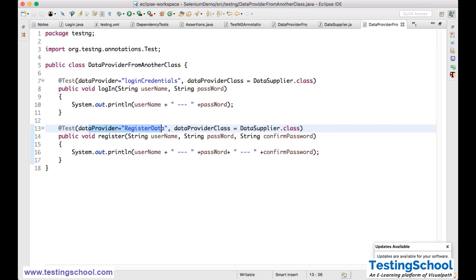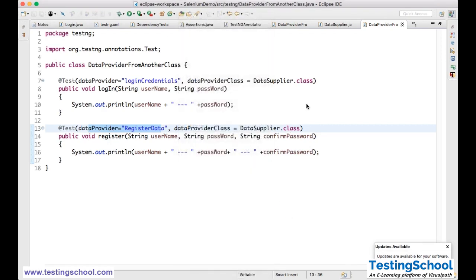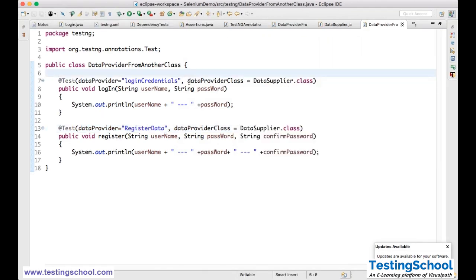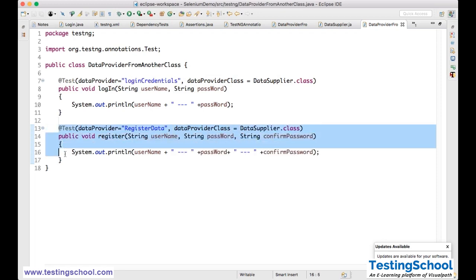If there is a mismatch with the parameters, or if there is no data provider, you will obviously get the errors, that is obvious. But if I execute now, it will execute perfectly. You see, right? It is executing. The reason is now I provided where the data is, so from there it will pick the data. Very simple. At the test method, if you mention which is the data provider and which is the data provider class, it will pick the data from there and execute. Your code looks very clean, with only the test methods inside the class, not the data providers.